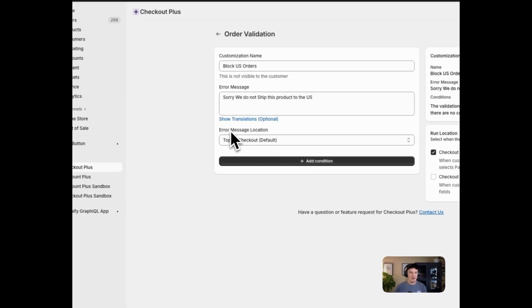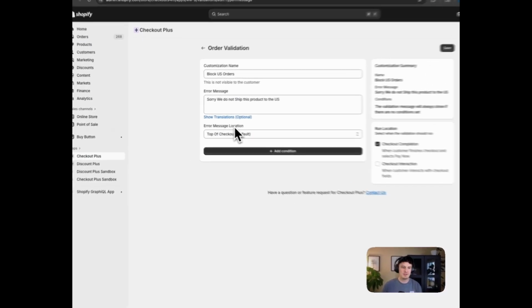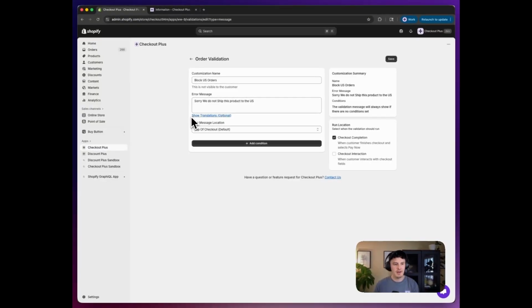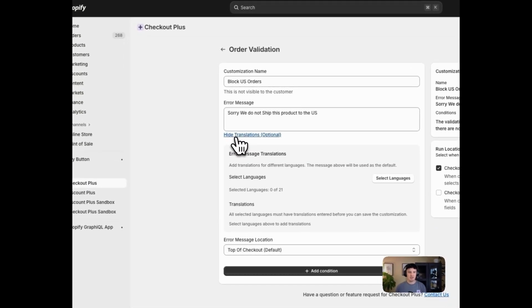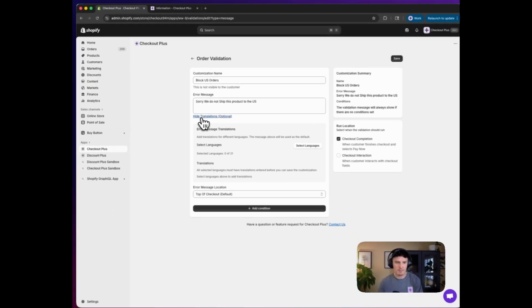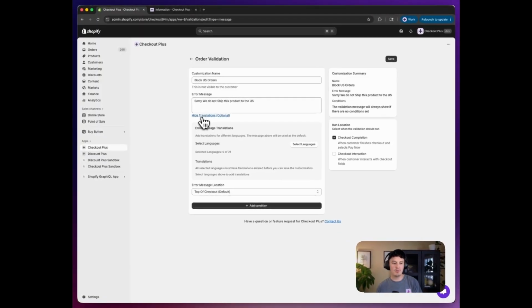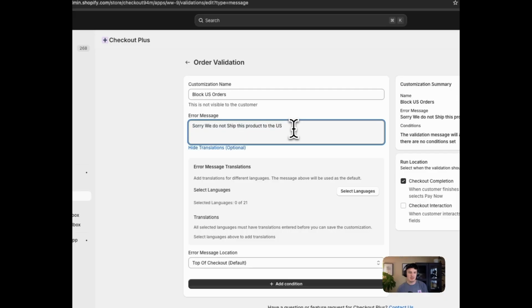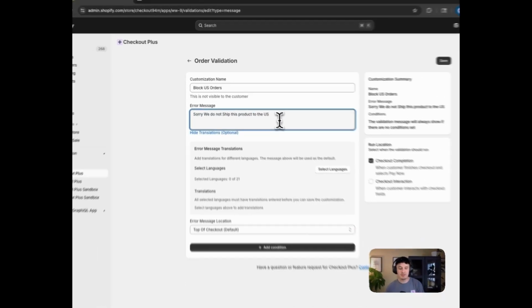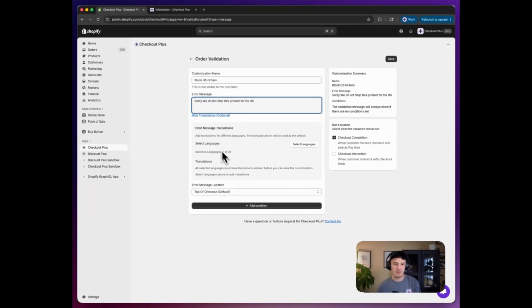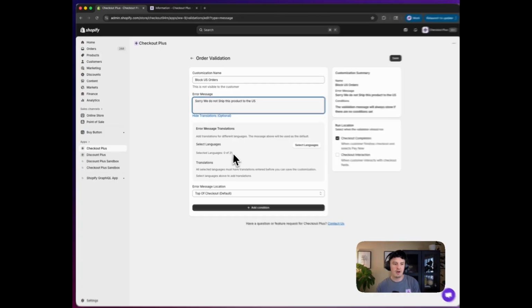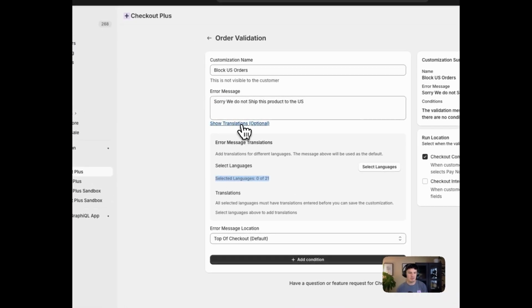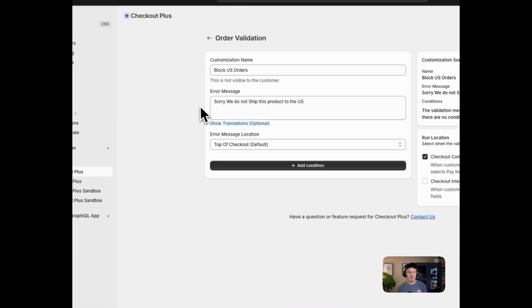Let's take one step back here. There is a translation section. If your store does support multiple languages, you can translate this from the default language of your store over to other languages. It should support up to 21 different languages. But for now, we're going to keep it simple, and then we're going to go to the error message location.